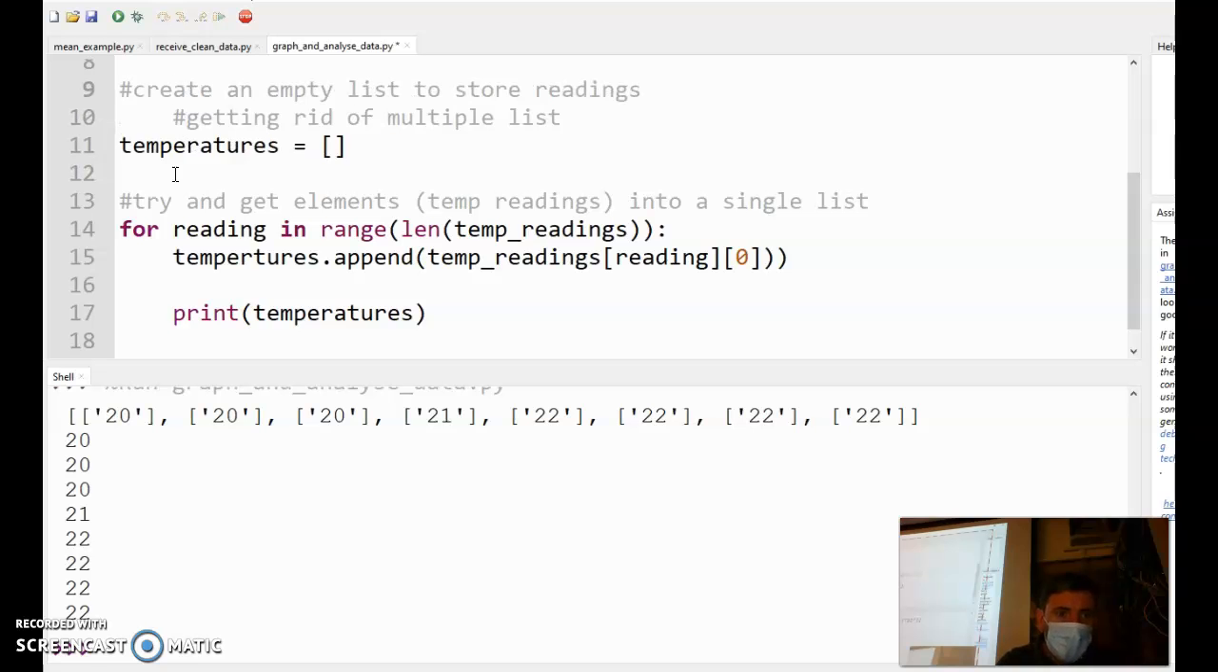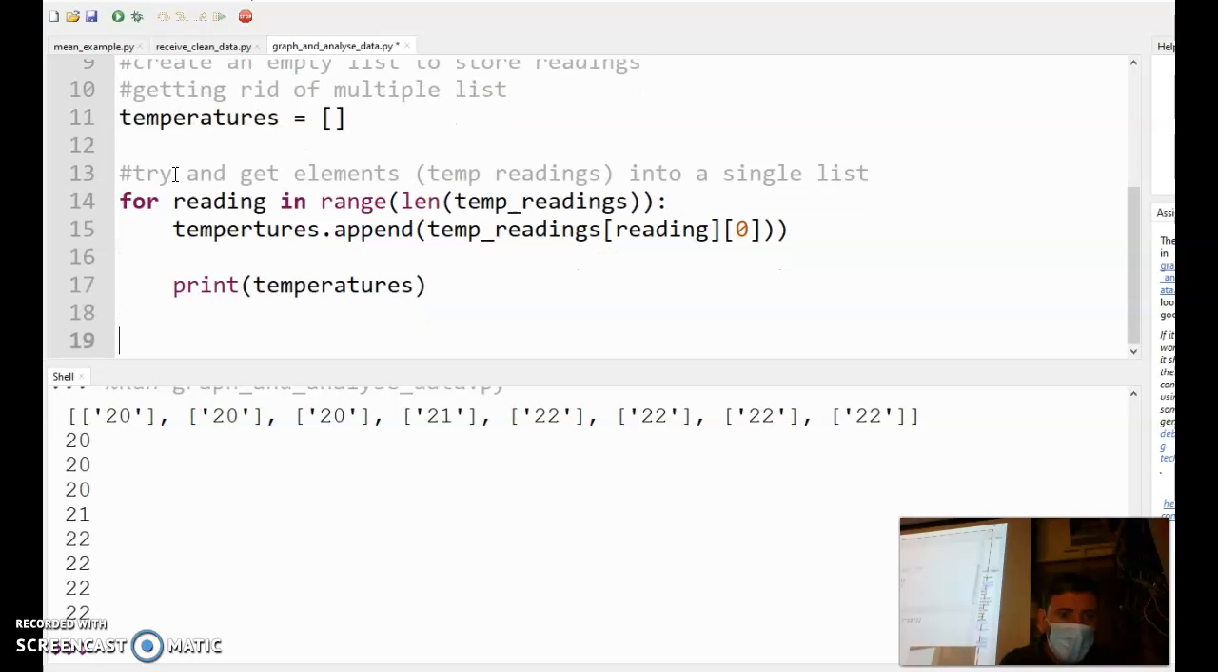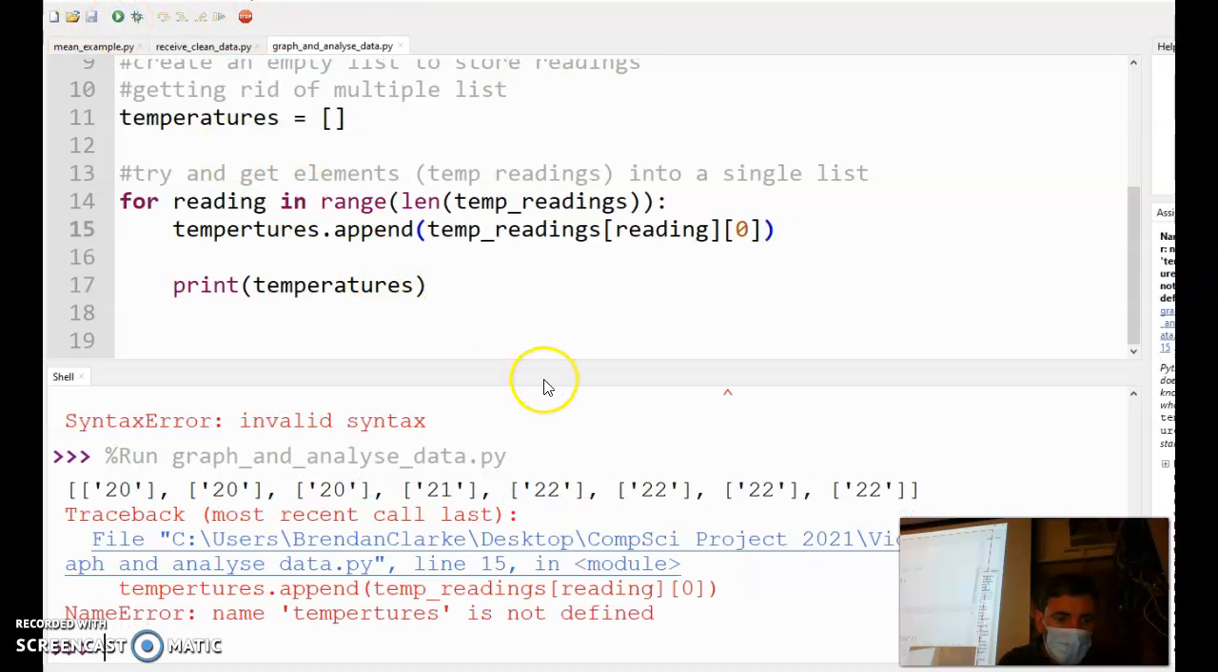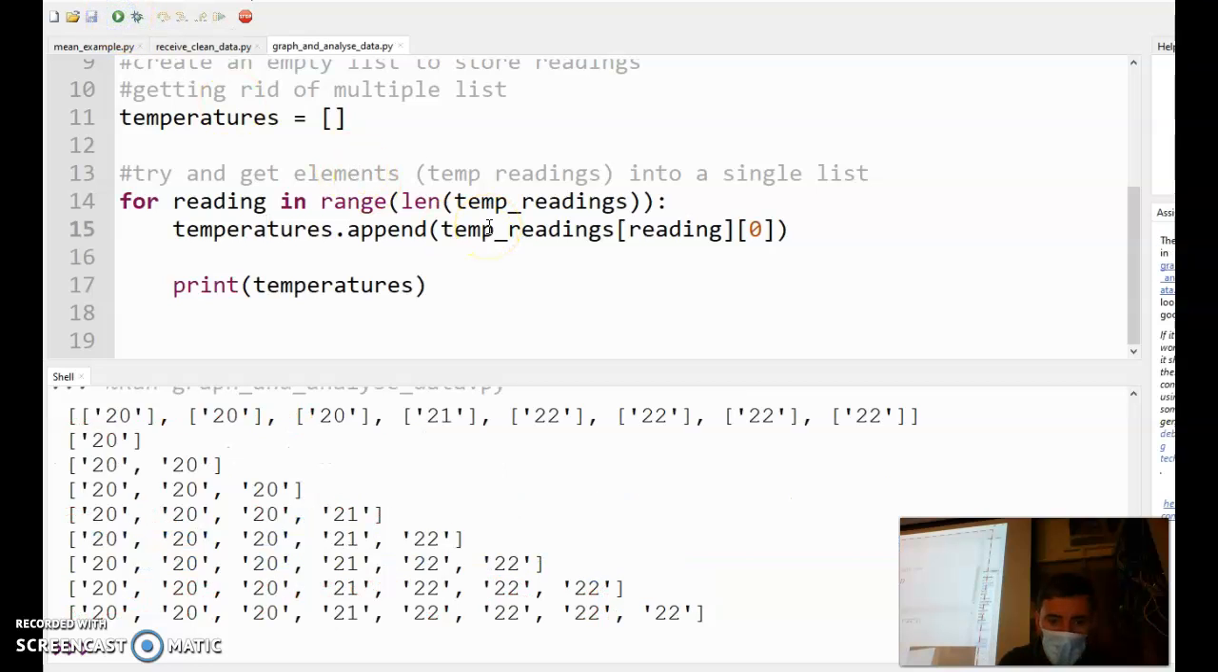Apologies. We're getting down here now. All right, let's see. Syntax error, invalid list. Do we have an extra one of these in here? Maybe we do. And temperatures. Wow. And there we go.